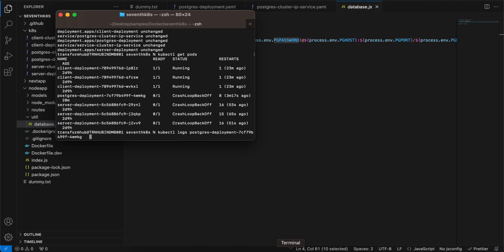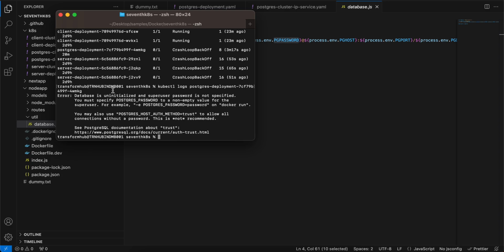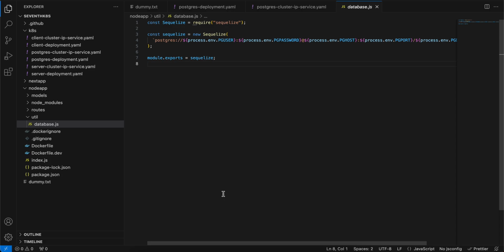If you want to know what exactly is the root cause of the issue, you can just run this command kubectl logs and you should write the same name which is present over here. So if I press enter now, here you can see that database is uninitialized. So yeah, that's it. Like in future videos we will see how to get this up and running.